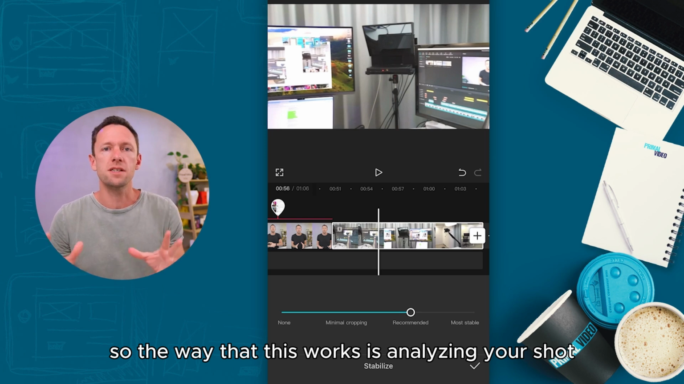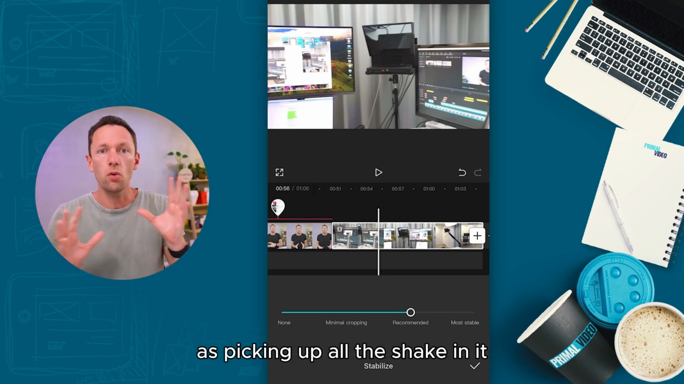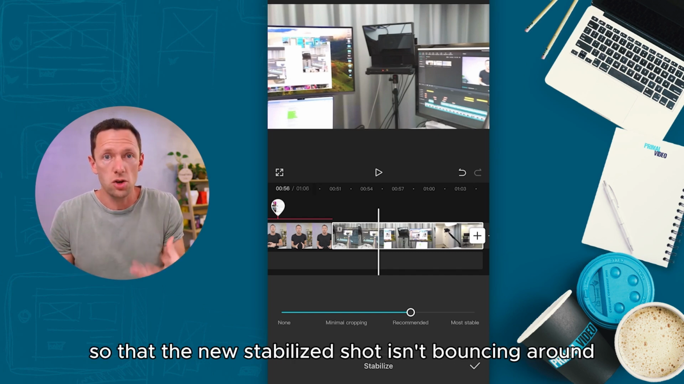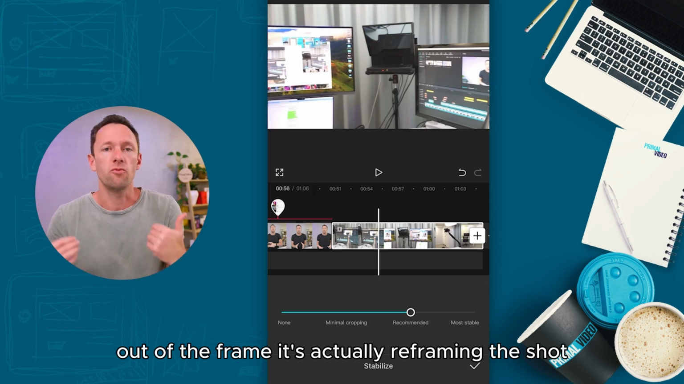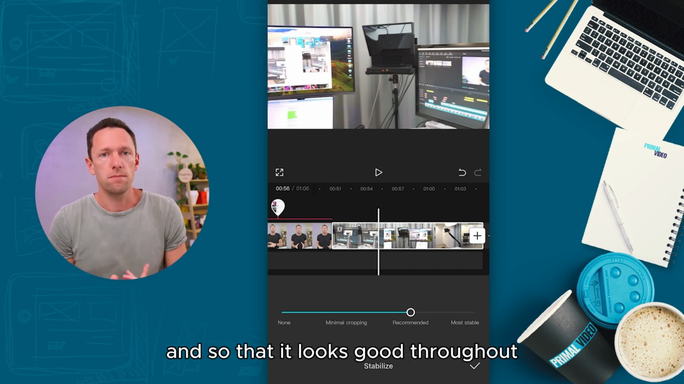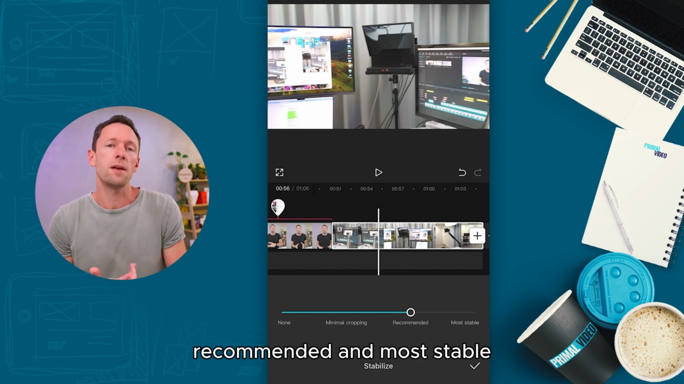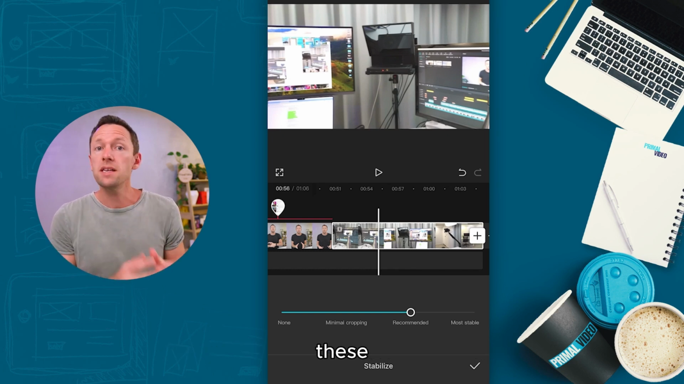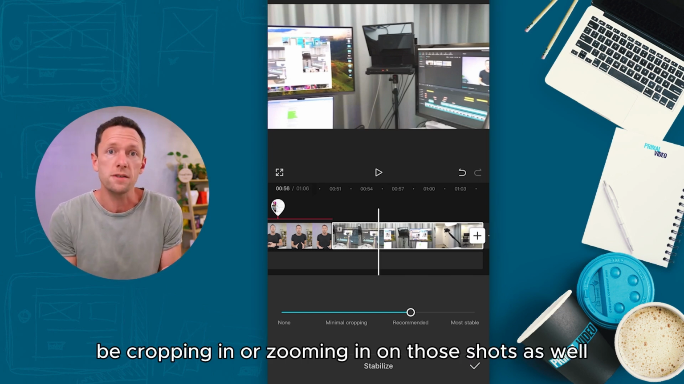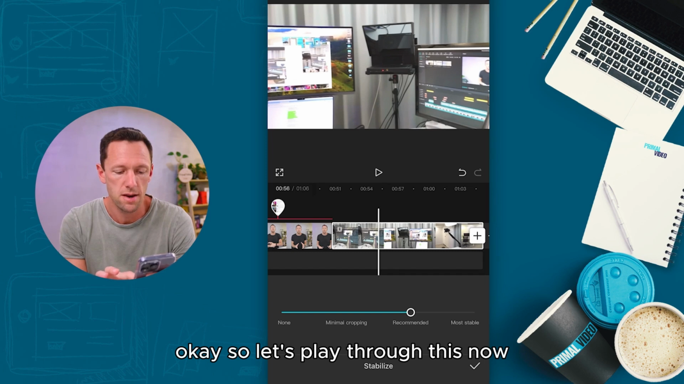So the way that this works is analyzing your shot and it's picking up all the shake in it, and it's then got to zoom in on the shot so that the new stabilized shot isn't bouncing around out of the frame. It's actually reframing the shot, zooming in on it so that it all fits and so that it looks good. So our three options here, minimal, recommended, and most stable, these are really different degrees of how much we're going to be cropping in or zooming in on those shots as well. Okay, so let's play through this now.